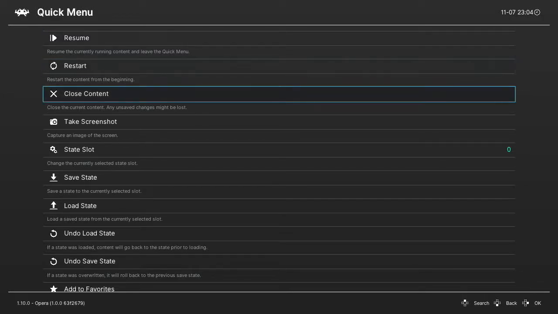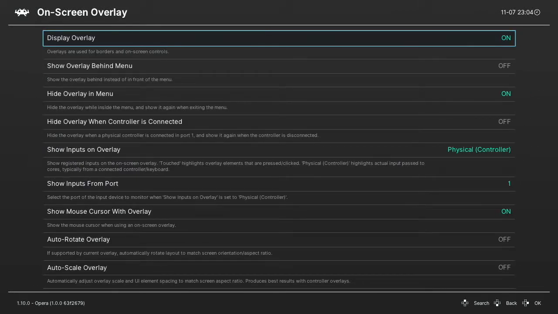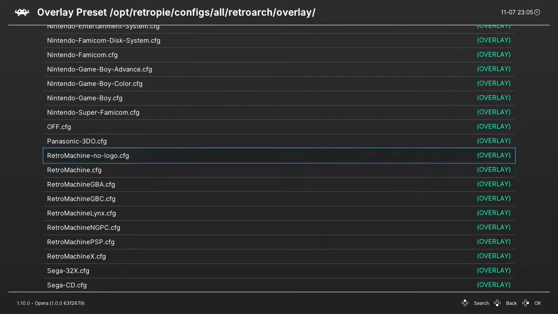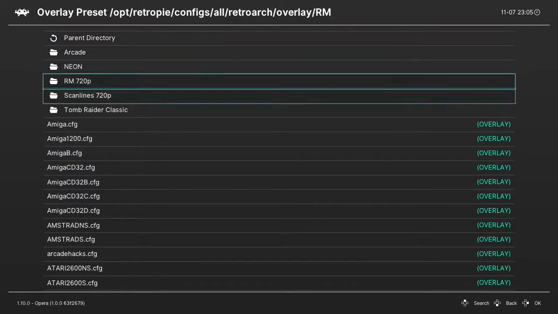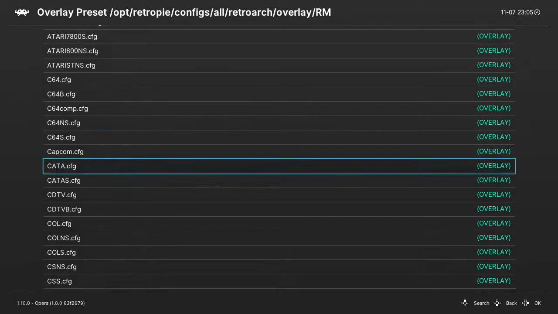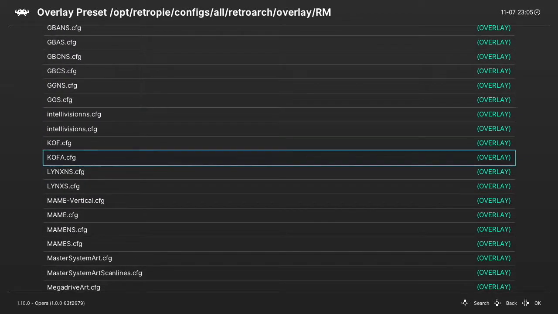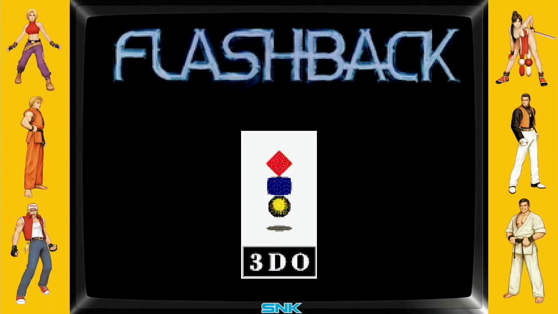Okay, but let's go to our case. If you want to change an overlay for a system, the menu of overlays is there, on-screen overlay. To keep it in memory, you have to save. After, you have to save an override. For example, we have the retro machine scanline overlay. If I want to change it with another one, let's look into the retro machine folder. Well, I don't know. Let's select one King of Fighter, a King of Fighter bezel.